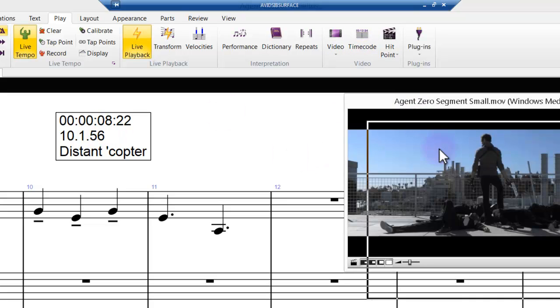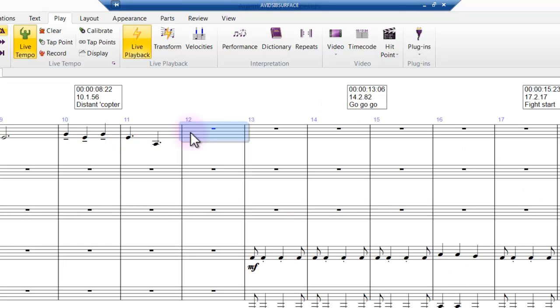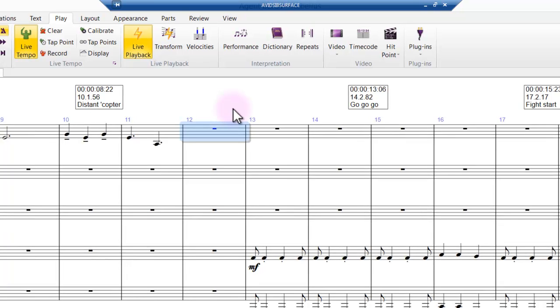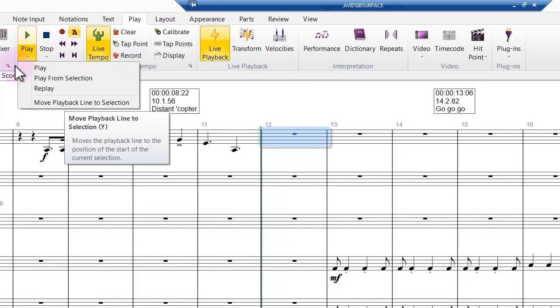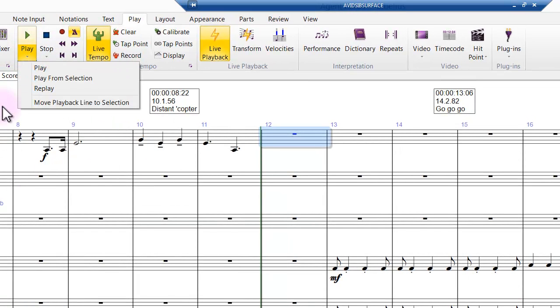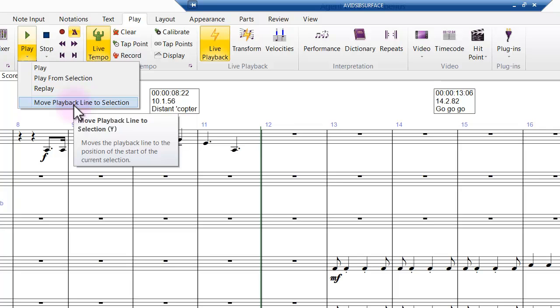They're really easy to add in Sibelius. We just select a bar, and it's very important to remember to bring the playhead to the selection. So I'll just use the shortcut Y, and you can also get to this in play options as well from the drop-down menu under the play tab and transport area. I can choose play from the drop-down menu here and then choose move playback line to selection.